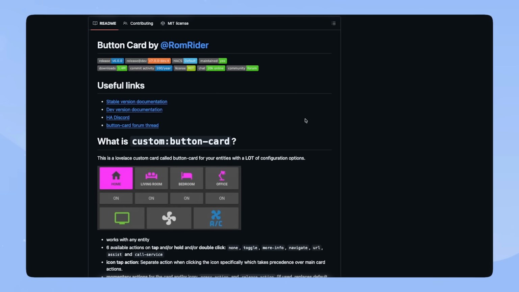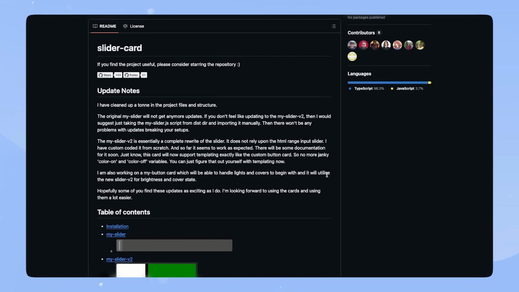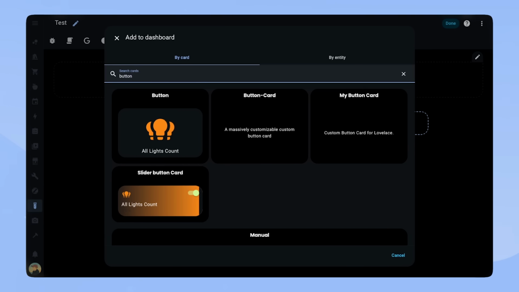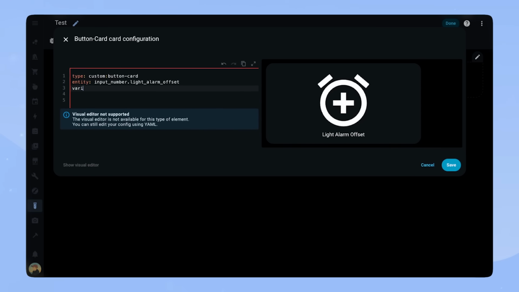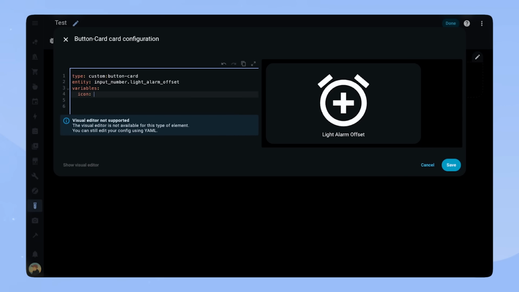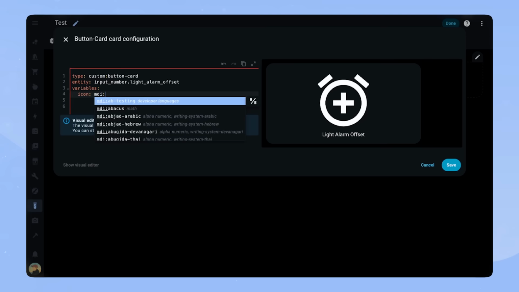As always, please make sure you have button card installed and this time also install my cards bundle. As always, we start by adding a custom button card. My entity is an input number. First, we will define some variables. We set an icon variable, label and state to false, and a color variable.